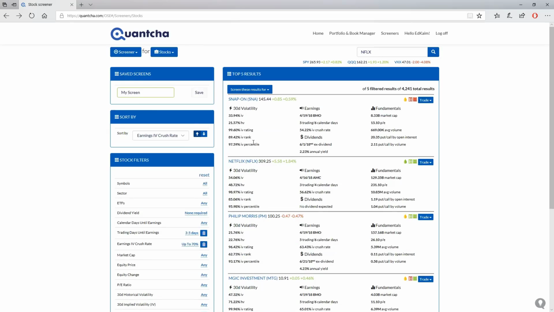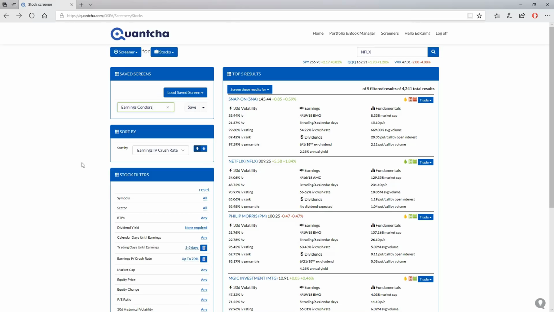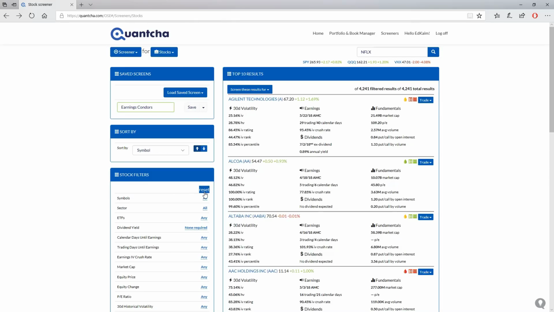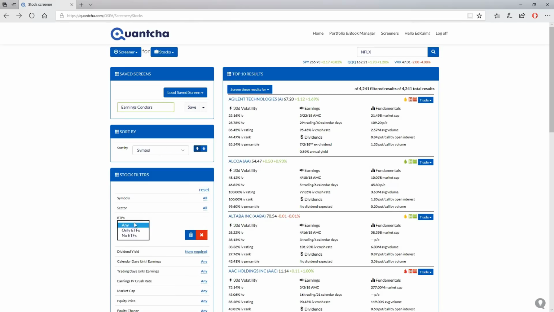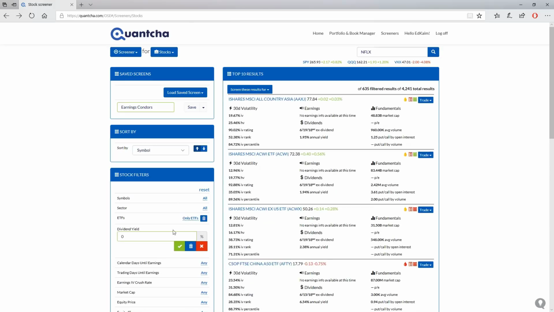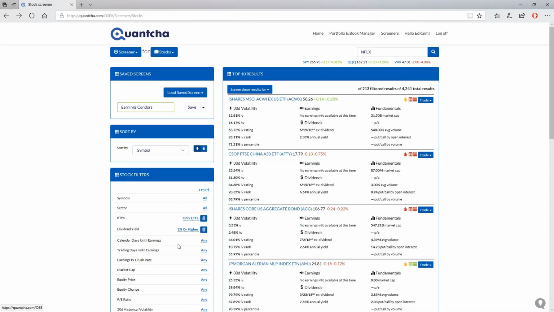Since we like the results here, let's save this screen for easy access in the future. We'll give it a name and then click Save. We can now bring it up whenever we want. Let's reset the current settings and set up a new screen for ETFs with a 2% yield. We'll then save this new screen so that we can switch back and forth between these settings to quickly find stocks we want depending on the strategies we're looking for.